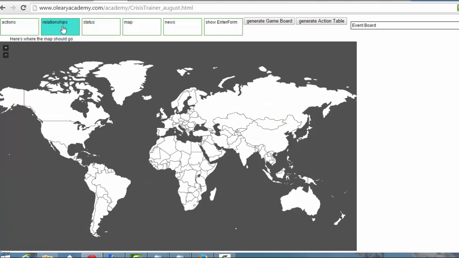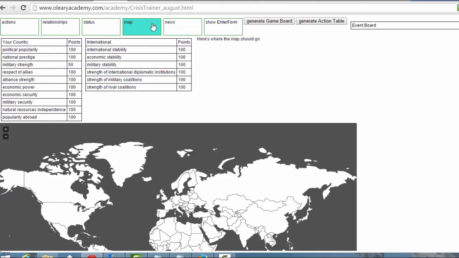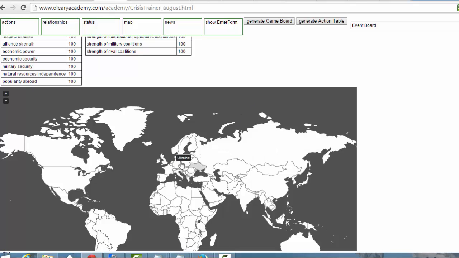Okay, so that one is not great, but this one shows relationship. This one shows your points right now. This will eventually show the map. Right now I have the map on every page, and you can toggle, you can roll over the different countries to see what the countries' names are, etc.